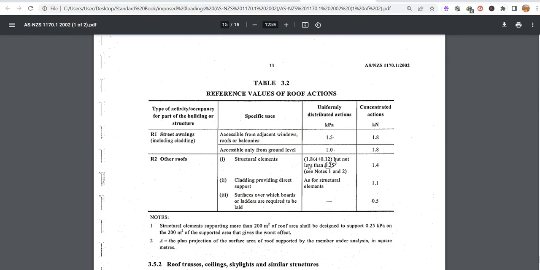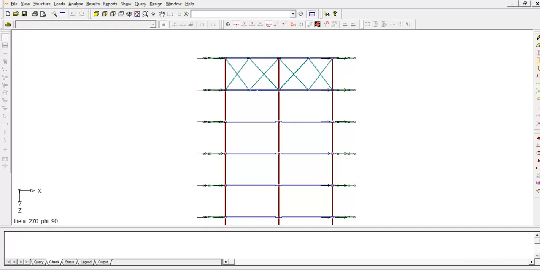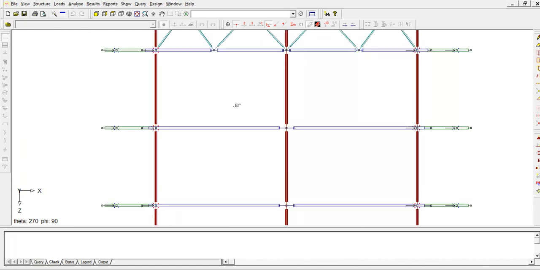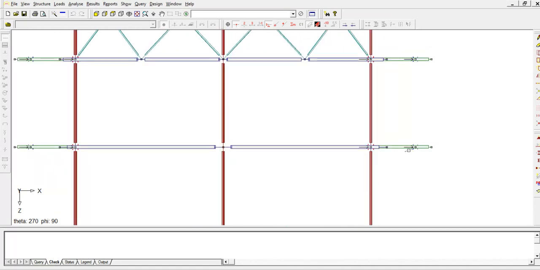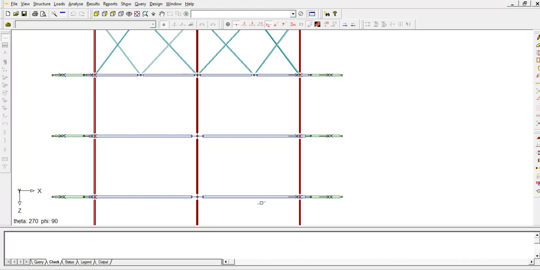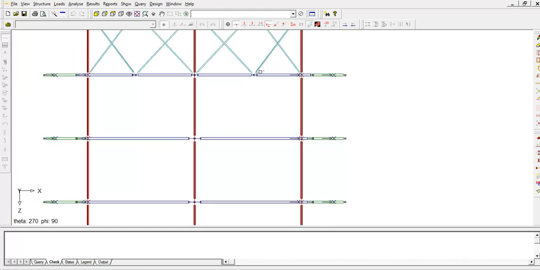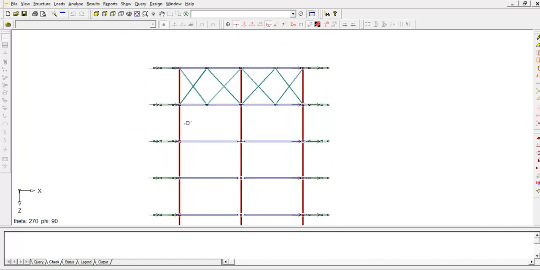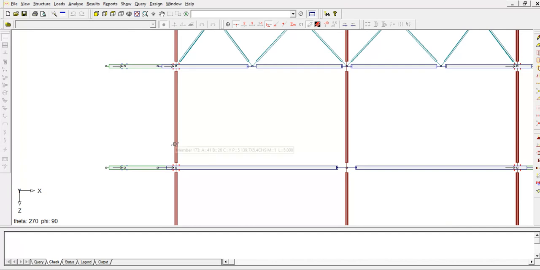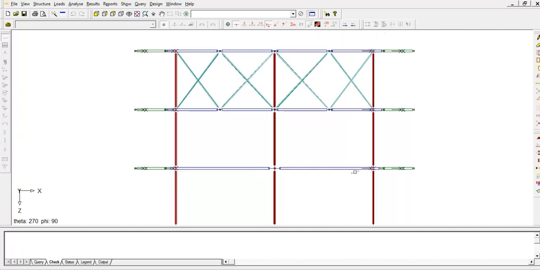The area load is 1.8 over A plus 0.12, but not less than 0.25. What it means is you're going to get 1.8 divided by the area, which is the tributary area considered for a structural member. The distance from here to here is 10, which means we take half the distance on each side, and then the distance from here to here, which is 15.